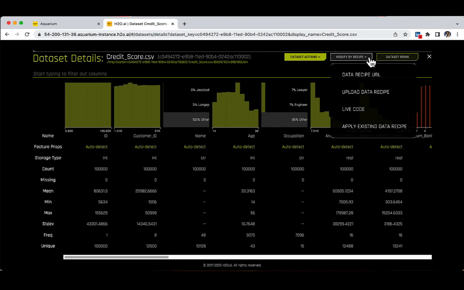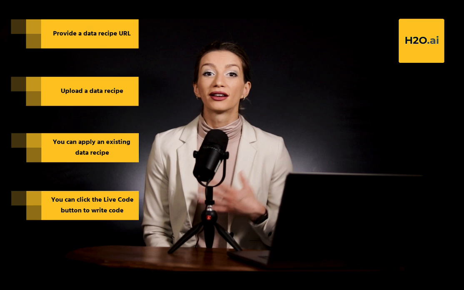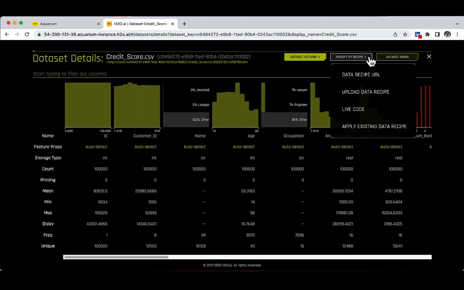You can also upload the data recipe. You can apply an existing data recipe that you loaded earlier in your Driverless AI platform. Or you can click the Live Code button to write code directly into Driverless AI itself. Nice trick to have in your pocket, right? Let's click on the Live Code button.